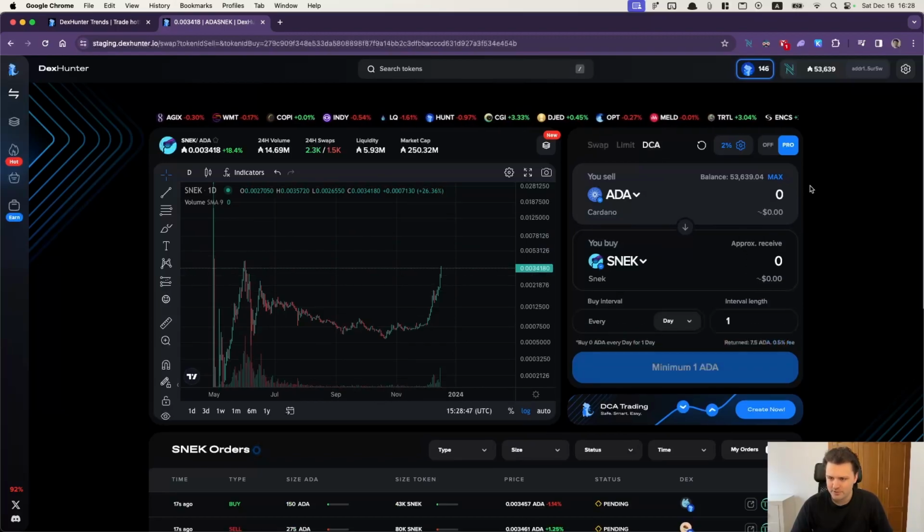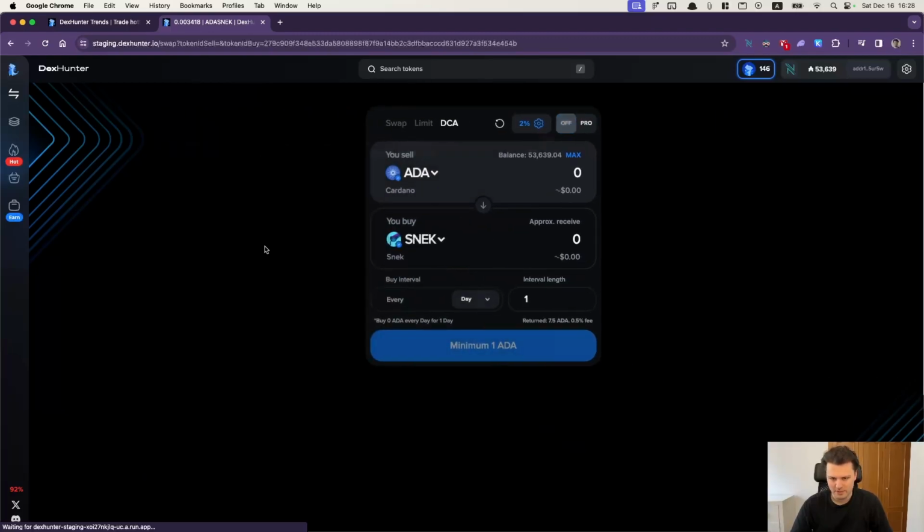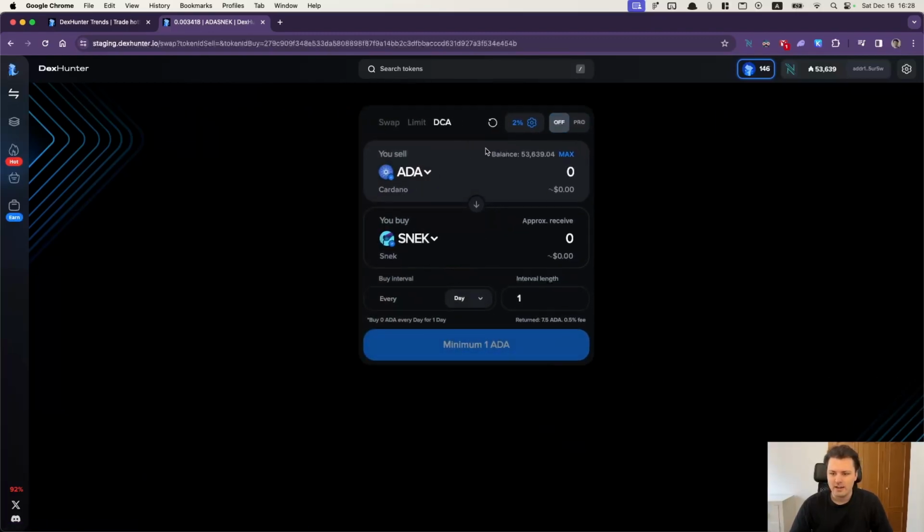Let me show you how it works. So here's our DCA window. It's very simple. Let me hide the chart for now to make it more clear. So that's it. It's only one input, one interval, and one length. For example, I want to buy 100 ADA worth of Snack each day, right? You just put 100, and you have a little helper window that explains what happens. So buy 100 ADA every day for 1 day.